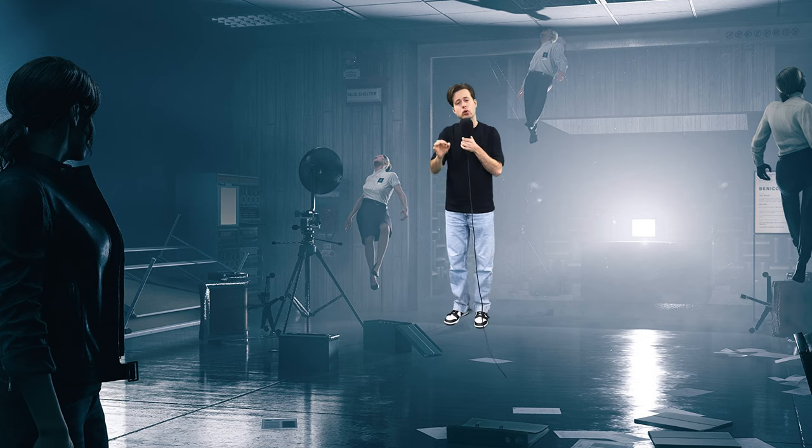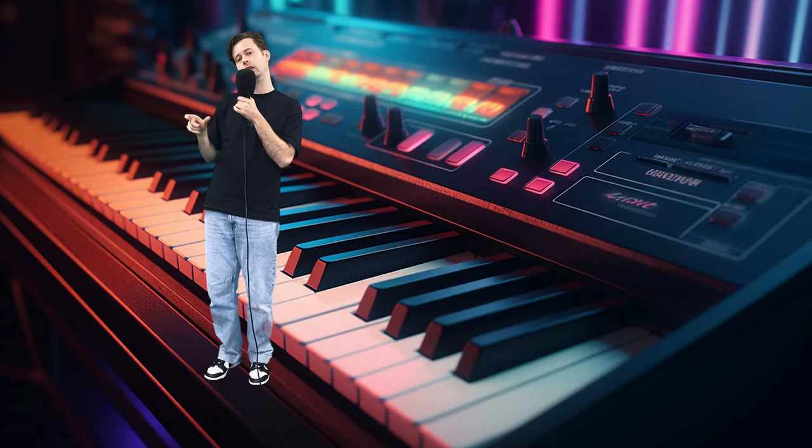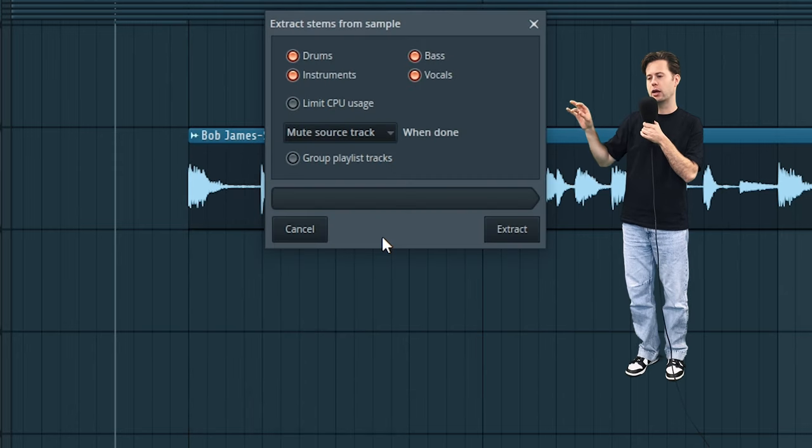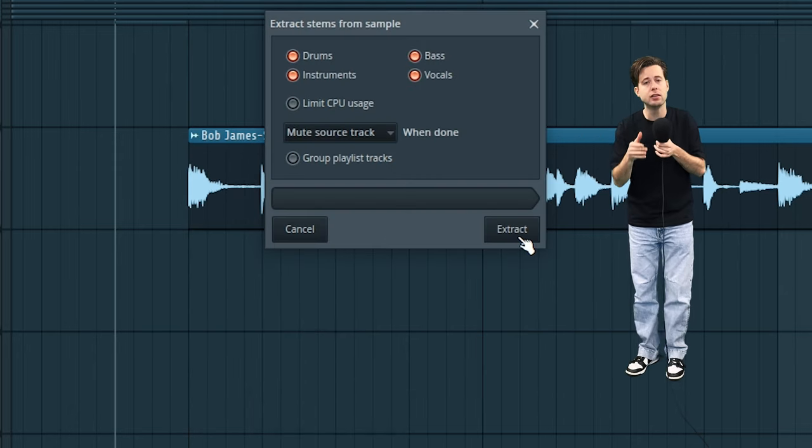So to get a little bit more control, I separated the drums from the synth. And it's really easy with 3D loops. You just right click and then separate stems. There you have it.